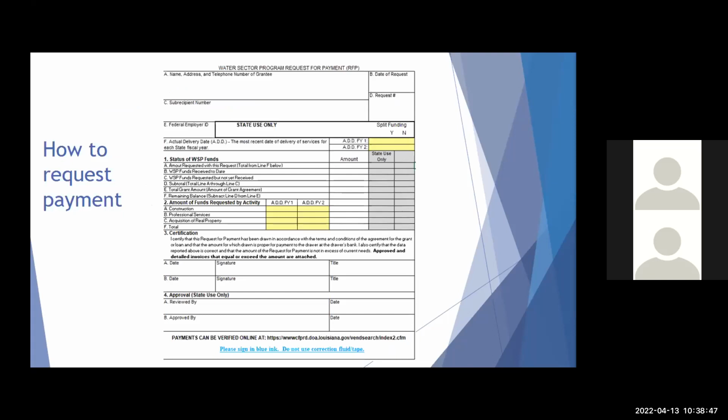Your actual delivery date is the most recent date of delivery of services. So, for example, let's say you have 2 invoices, and one invoice is through May 30th and one invoice is through June 15th. You would use the later date, June 15th. That would be your most recent date for delivery of services there. You would enter the amount of funds that you are requesting.